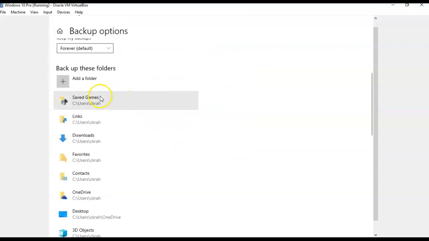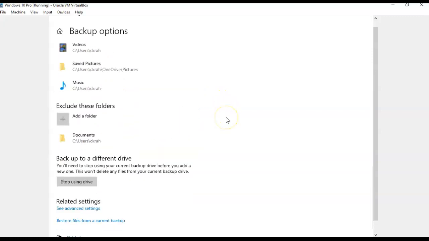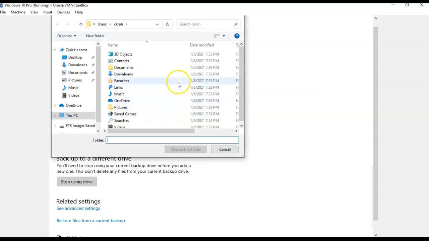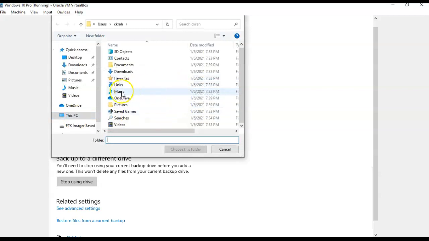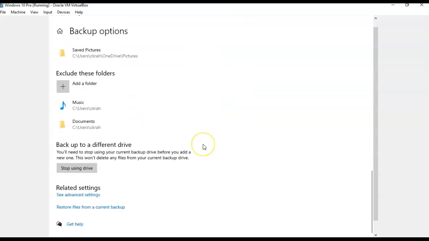So that folder is now removed from the backed up folders and is now down here in the Exclude these folders area. We'll do another exclusion. So I will again click on Add a Folder to be excluded. And this time we'll scroll on down and we'll find my Music folder. And I'm going to go ahead and exclude that folder. And you'll see now that that folder is excluded.